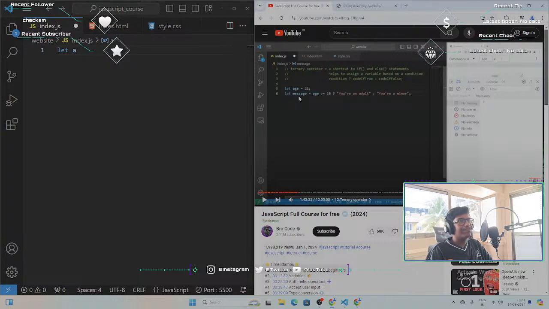Okay, so I guess in JavaScript the condition comes first, the value which should be assigned if the condition is true comes next, and the value which should be assigned if the condition evaluates to false comes last. This is the syntax.